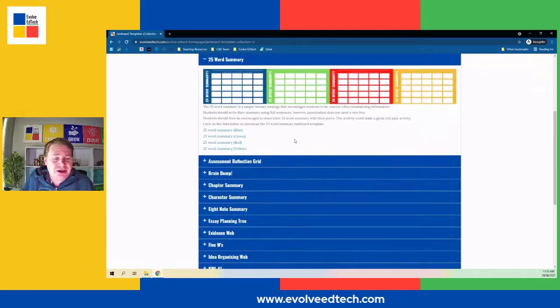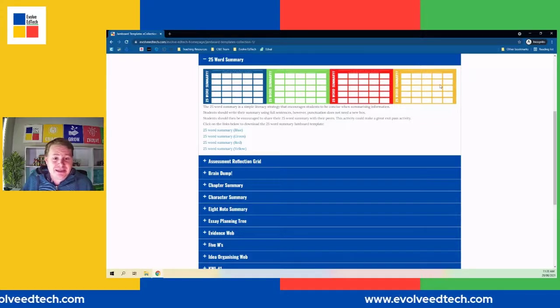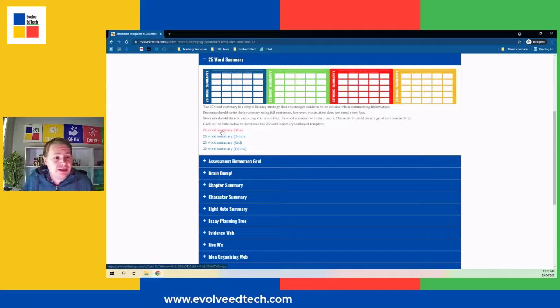You can just click on the accordion menu, just like here. You can see a brief description, the 4 colors that the templates come in, and the link to the Jamboard templates, which you can click on. I'll show you that in a second.